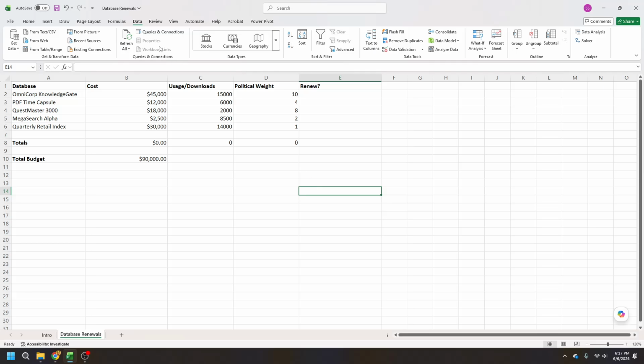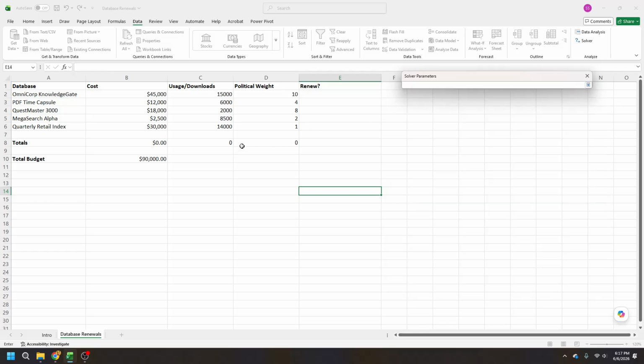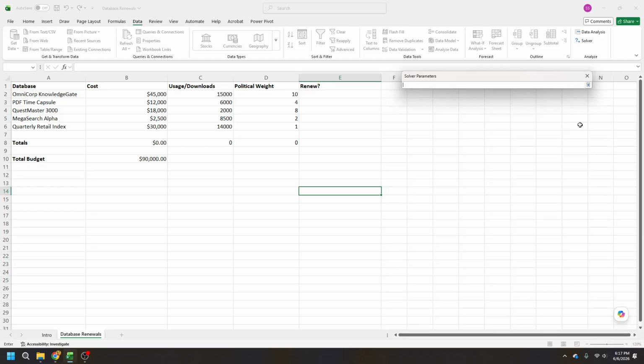I would go to the Data tab and press Solver. We have to set our objective. This is what we want to maximize. I'm going to click this button here, and we want to maximize access, so C8. We want to maximize it by changing variable cells. This is what we want to figure out. So I'm going to click this button here and highlight E2 through E6.